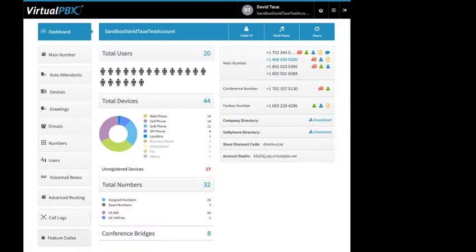Here on the left, these are other core features of Dash, which we'll be going to. And then here we have total users, right? 20. So these are people who are making and receiving calls. If you're on a user-based plan, the more users you have, the more your bill is going to be. So that's something to be aware of.